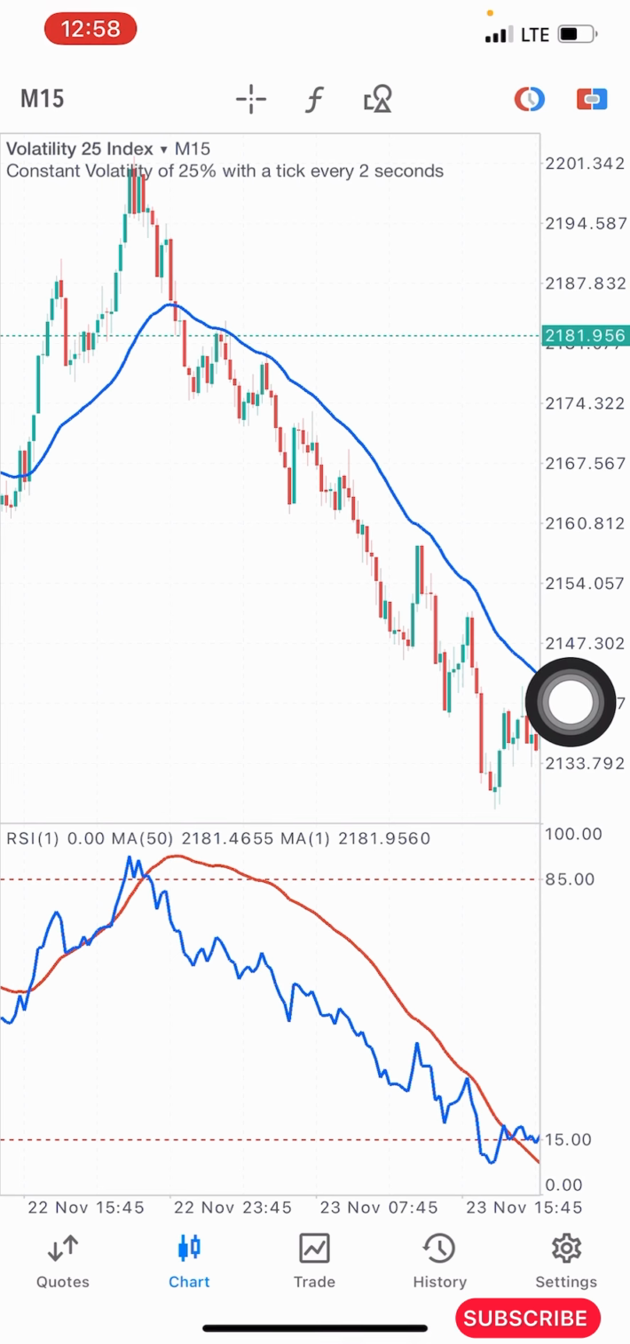Now back to this strategy. How does this strategy work? Now it's a very simple strategy to understand.